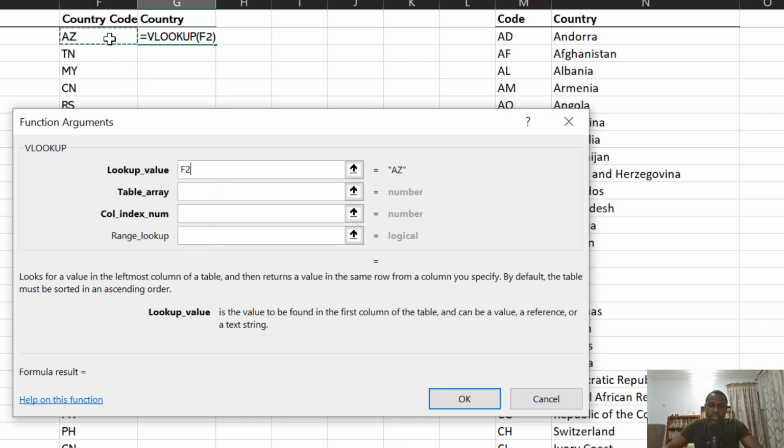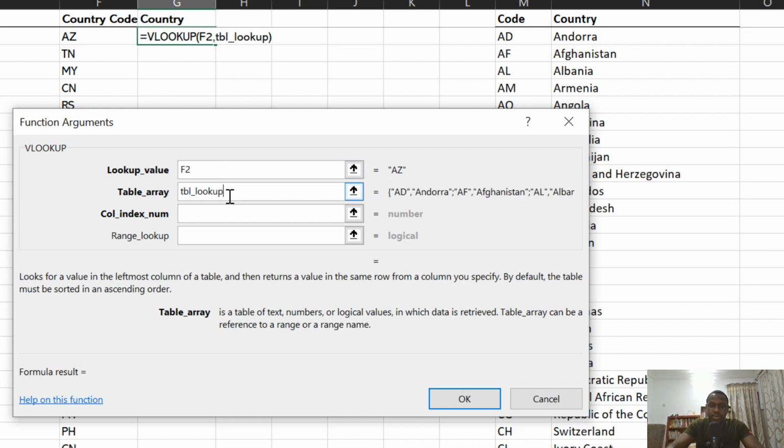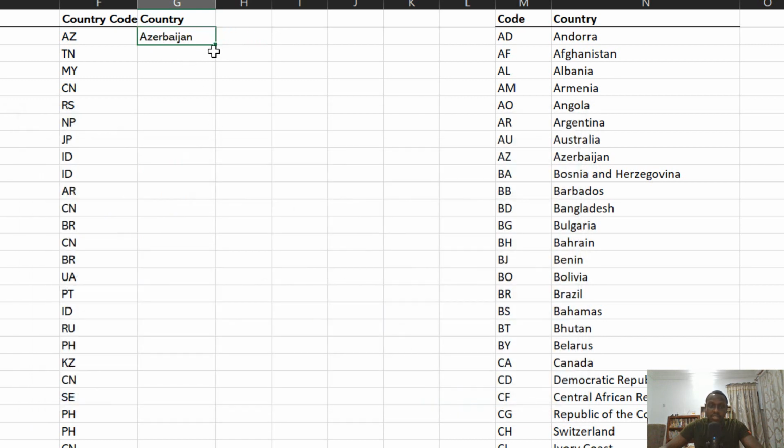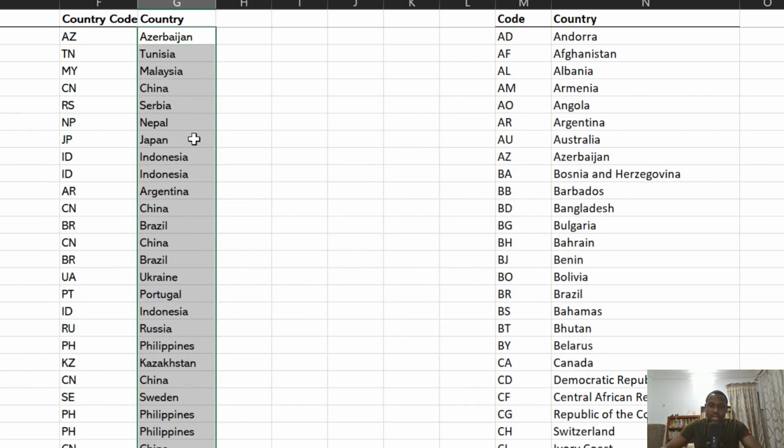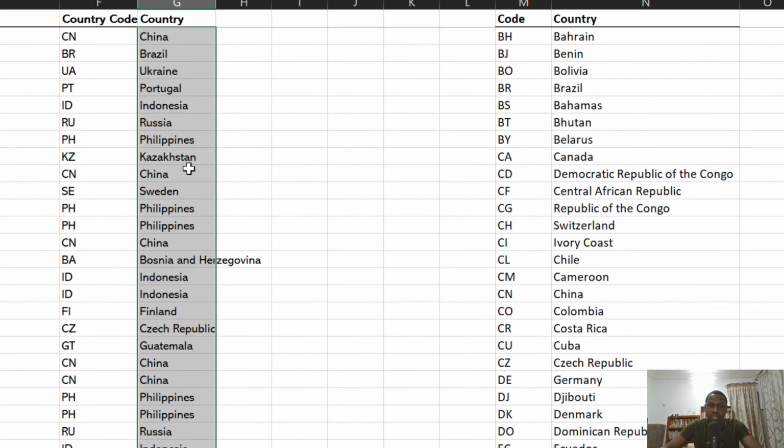So the lookup value is AZ, and then the table array is, we have given it a name, so I can tag it tbl_lookup, and now we immediately would see it in front of the equal to sign, which is it has picked each of the pairs of the country code and the country: AD and Andorra, AF and Afghanistan, and every other thing there. Column index number is 2, and then range lookup is 0. And if I click on OK at this point, I get Azerbaijan, and if I double click this down, we would not get such errors anymore.